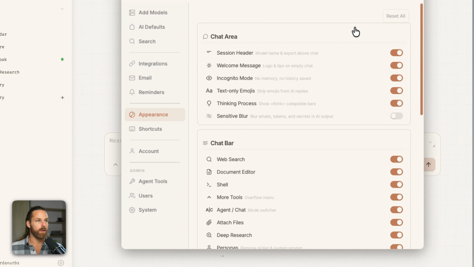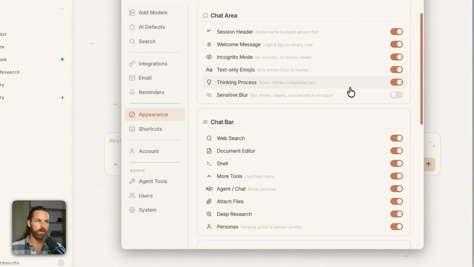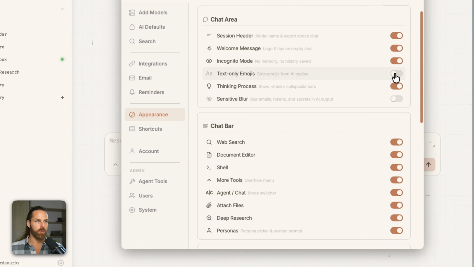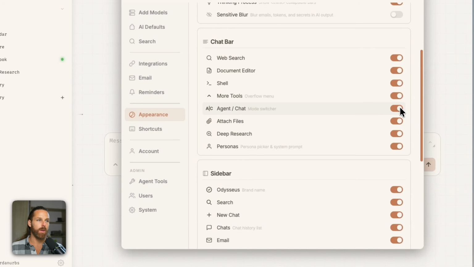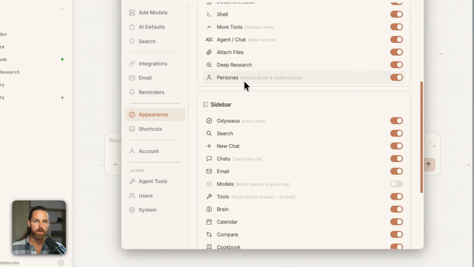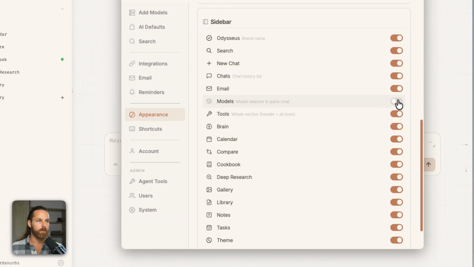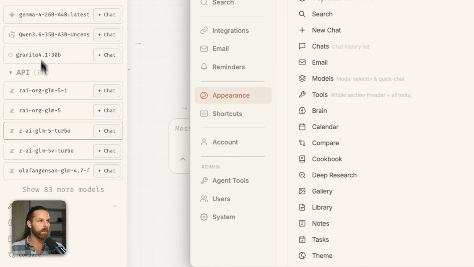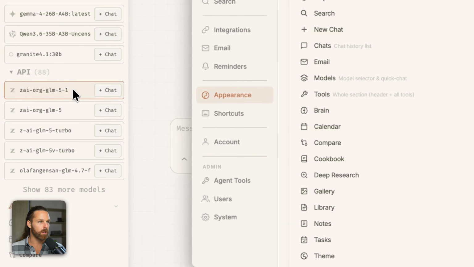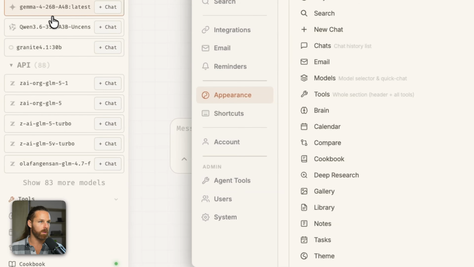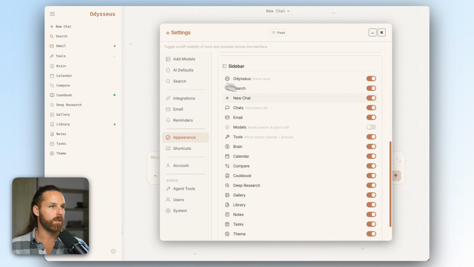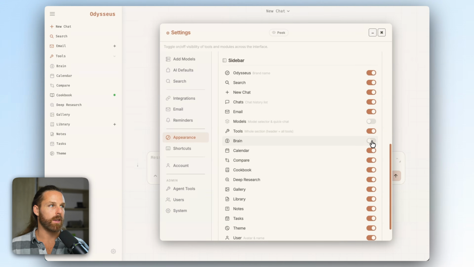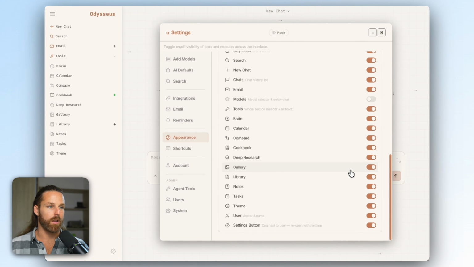You can configure every aspect of the appearance. If you don't want your AI to give you emojis, we can shut that off. Do we want web search to be available? Do we want to be able to switch between agent and chat mode, as we'll see soon? Do we want personas, characters? We can also toggle on or off models. So over here, I can just choose in a new conversation, do I want to use API models or do I want to use local models? I can shut that off. Tools. Do we want all the tools here or do we want to hide them? Do we want to keep the brain activated, the cookbook, etc., etc.?